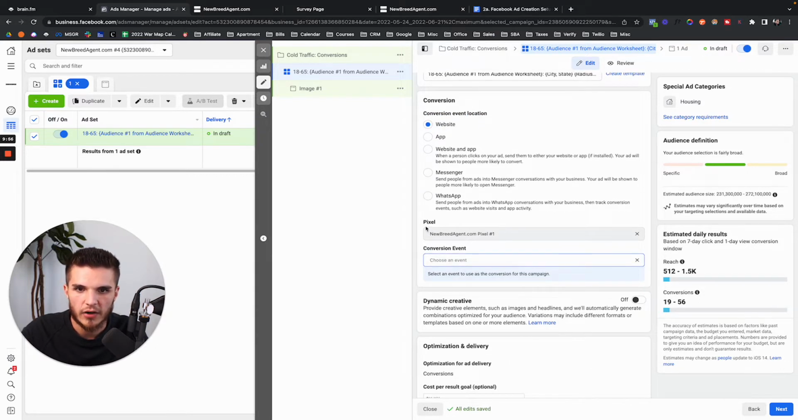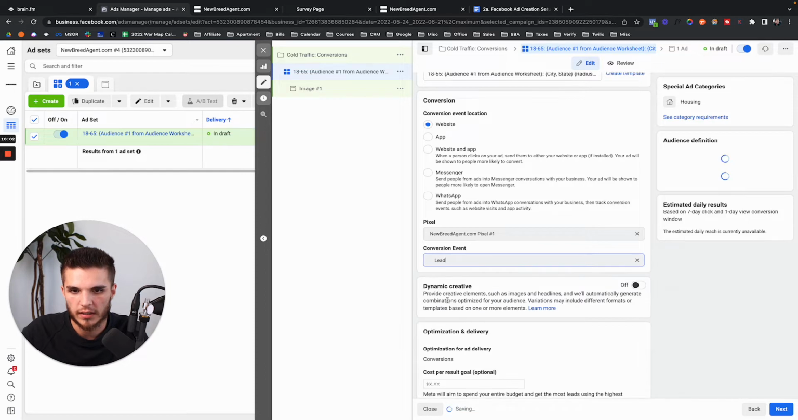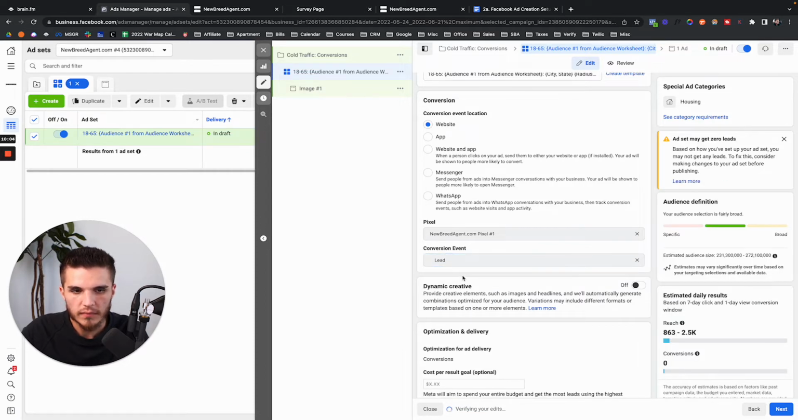So now we have our pixel and then we have our conversion event. And so what we're going to do is we're going to click lead, okay? So real simple, what we're doing is we're going to put a piece of code into our website, into our funnel that tells Facebook, hey, when somebody lands on this page, I want you to know that this is what I consider a lead, right?